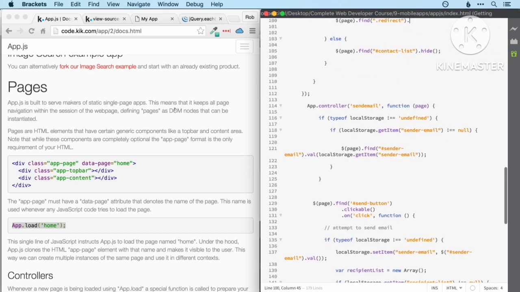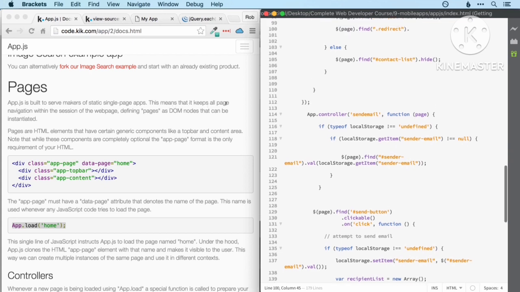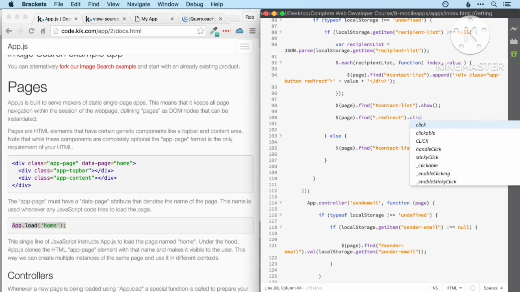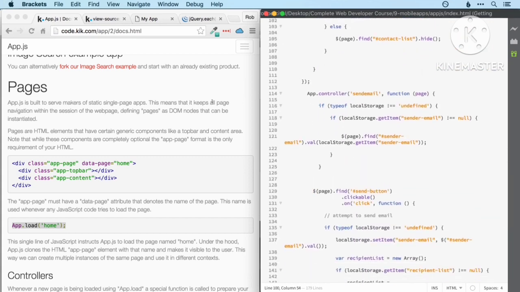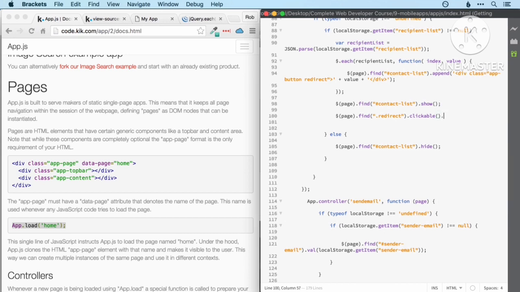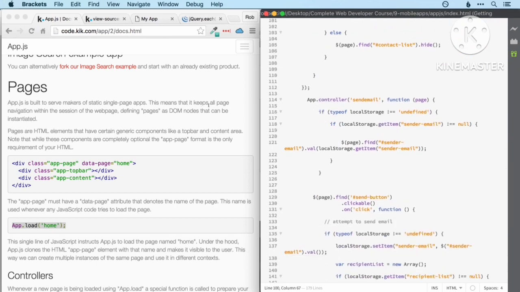And as we did down here, let's make it clickable and then on click. Just check it. We need parentheses there and then on click. And we want a function.